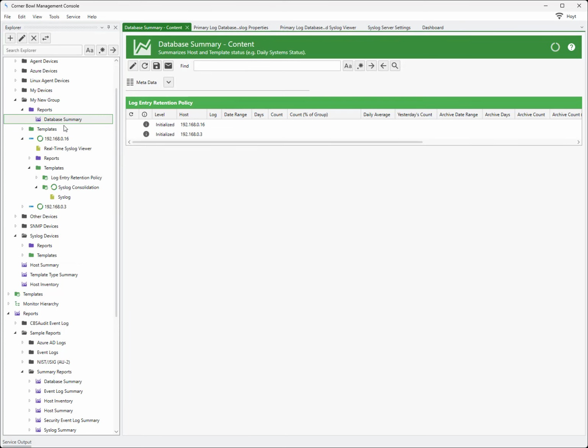If you open the report and it's blank, like this report, that's because the report is displaying results for the log entry retention policy, which has not yet run for our syslog devices. Before I show you this report, I'm going to show you how the log entry retention policy works.